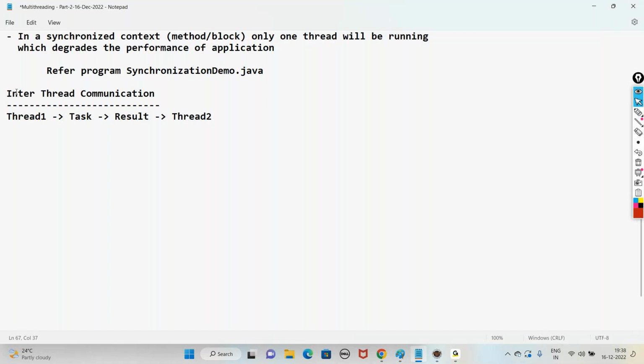So this is the place where they have to communicate. Thread 1 has to inform thread 2 that I'm doing the task now. Once the task is complete and the result value is ready, we'll let you know, then you can take the value of result. This concept we call interthread communication.